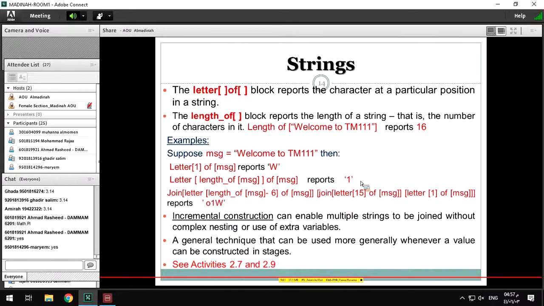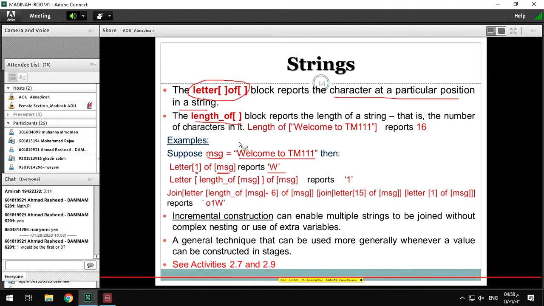Strings also have many different types of methods. For example, it has this letter of method. This reports the character at a particular position in a string. For example, if you want letter 1 of the message, and the message is welcome to TM111, what is the first character in this message? It is W. So this will give you W. Length of the message will give you the length of the string, which means the number of characters.